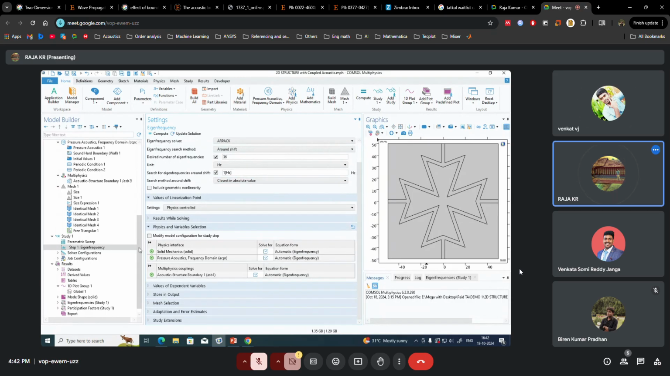Now, since we have coupled this, we are taking solid mechanics and pressure acoustics and solving for both. And this is coupled, so this is important. This eigenfrequency is solving for this physics interface.